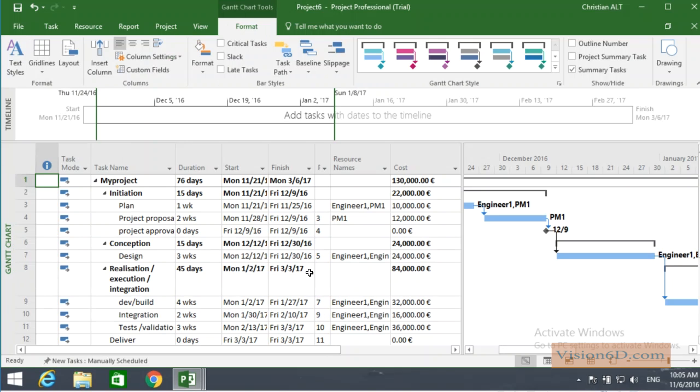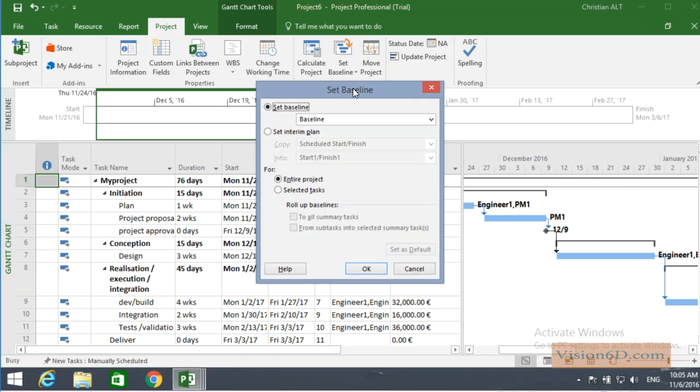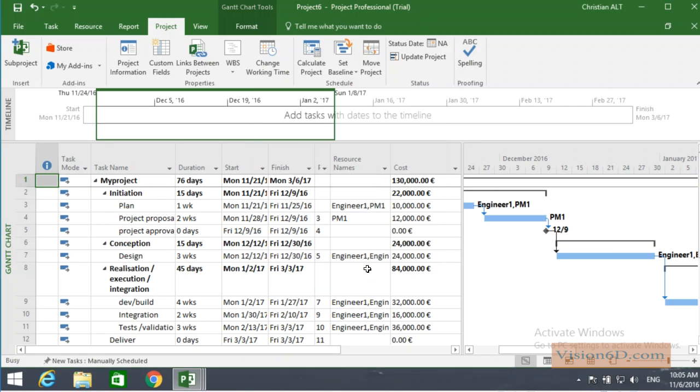And as I said, we are now ready. So what we are going to do is to take a picture of this project. It is what we call a baseline. We are going to take a reference of this project. So to do this, I went to project, and here I go to set the baseline, and I'm going to set here a reference, a baseline. So simply say here, OK.